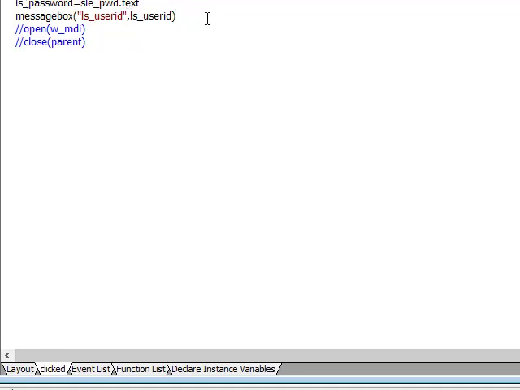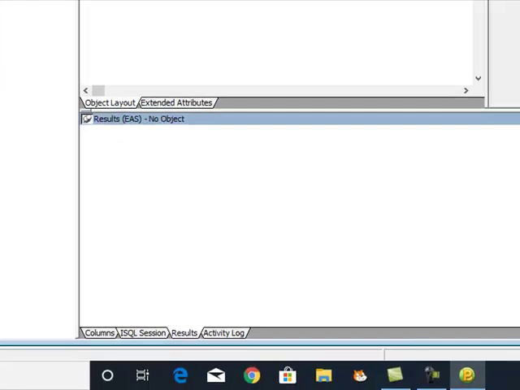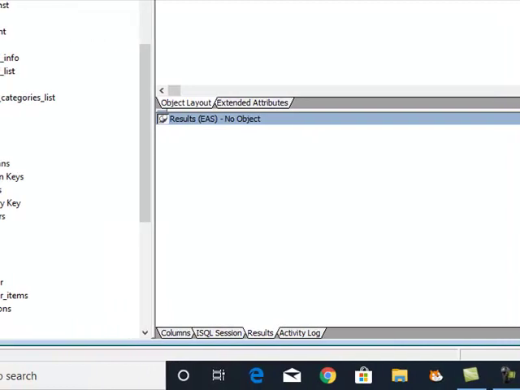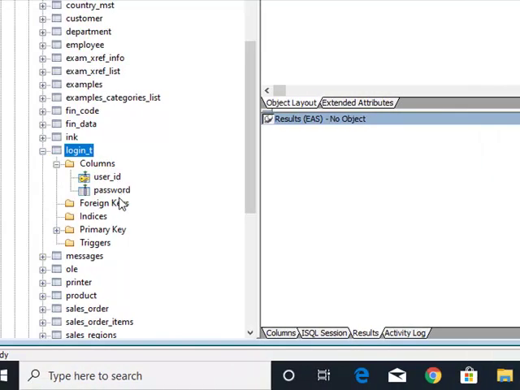So what you will do now is you will check in the database whether this user ID and password is okay or not. So what you can do in PowerBuilder is you can write a SQL statement. Okay. What was the table name? Login underscore T. Okay. Let's go and check once again. This one, this table, right? Double click here. You can find the table structure, that these are the columns: user underscore ID and password, right?